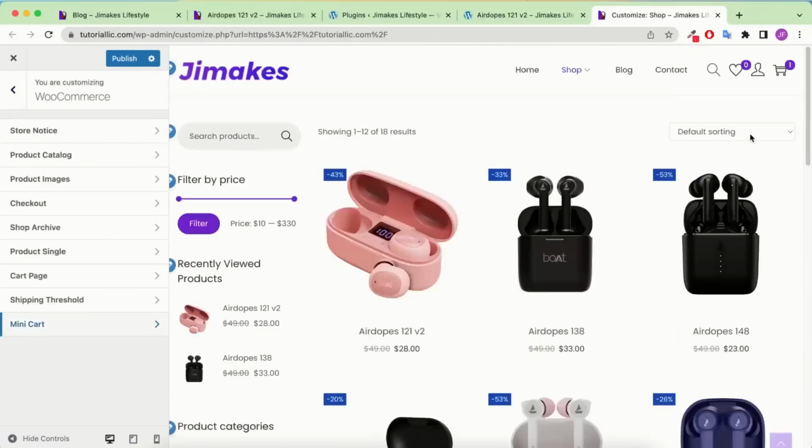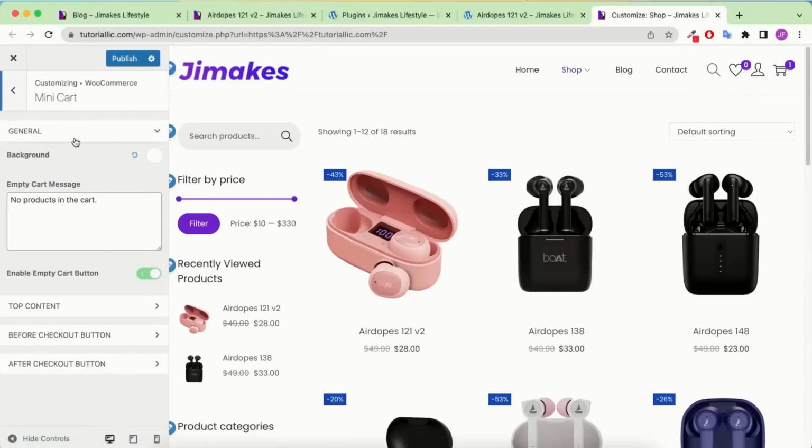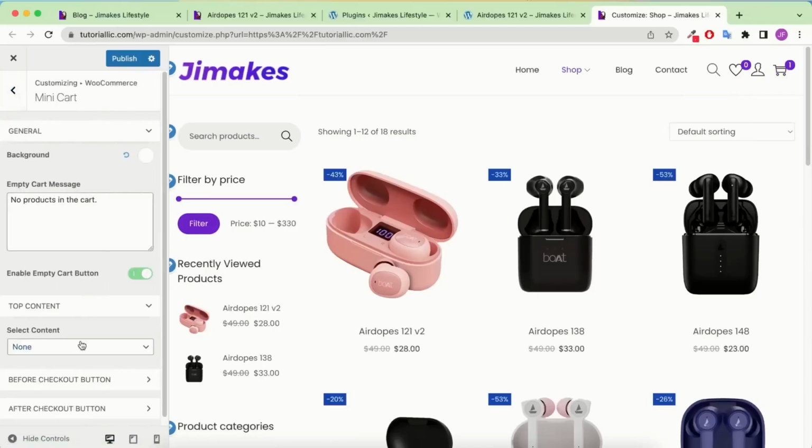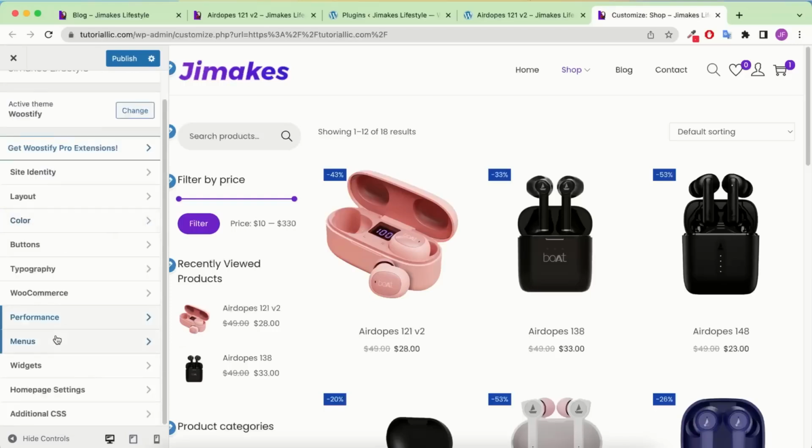And also, this is called the mini cart. So if you'd like to make changes, click on this mini cart, then it has some settings, you can change it, okay? And it also has a performance option, and then yeah, that's almost it.